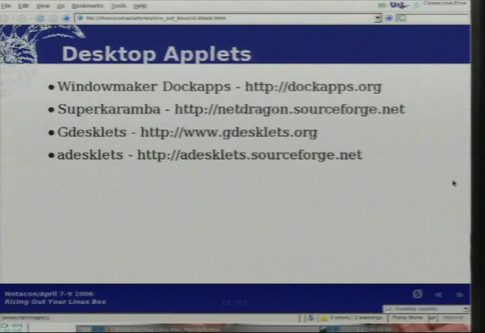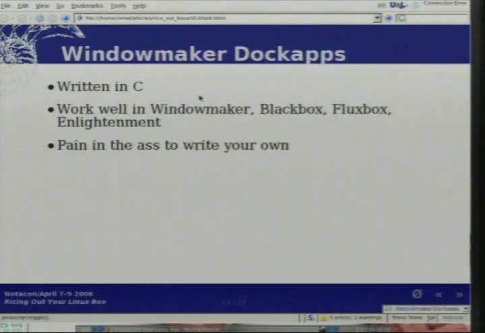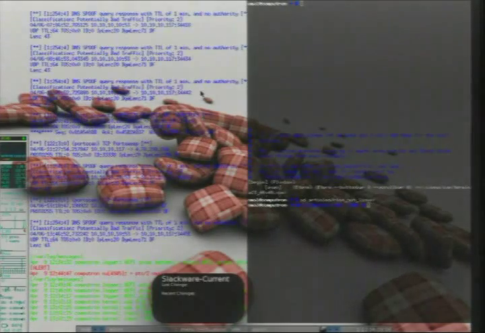Desktop applets. This is another really cool thing. There are lots of things like this out there. You've got Dockapps, SuperKaramba themes, gdesklets, adesklets. They are all basically different ways of doing the same thing. The Window Maker Dockapps are what I have running on the top of GKrellm there.